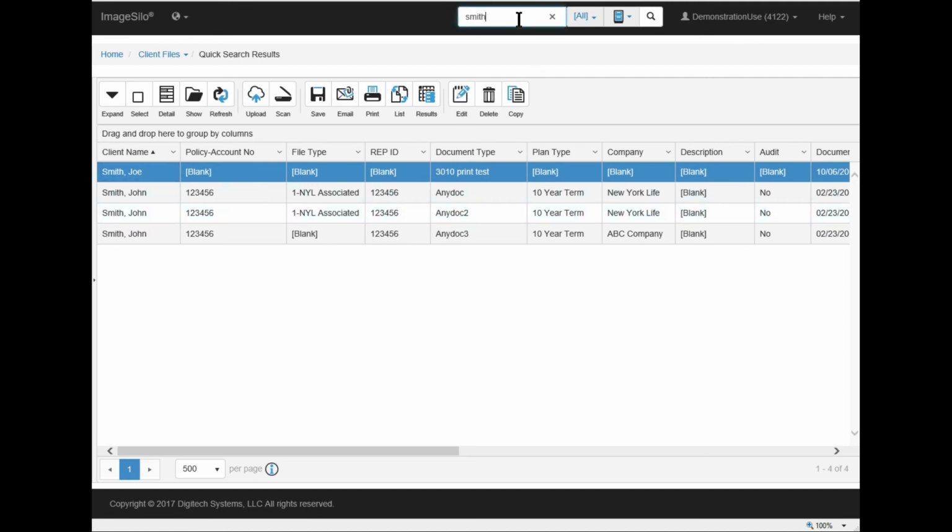So Quick Search allows you to do a very quick search for a particular word or phrase, be it a client name or a document type, a company, or something in the description. You can also customize it to search through a particular project only, or the default is all projects. Or if you want to search through the index field information, or just the full text, or some sort of advanced combination of those.